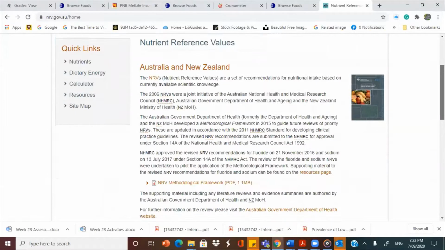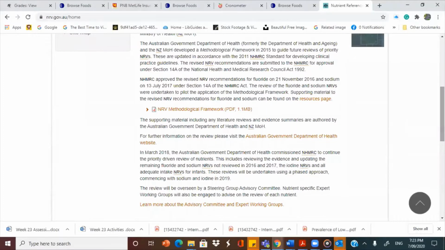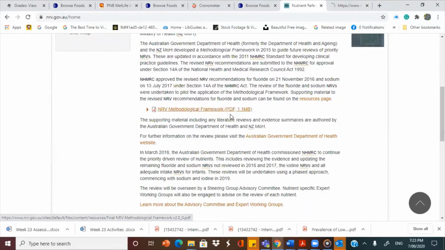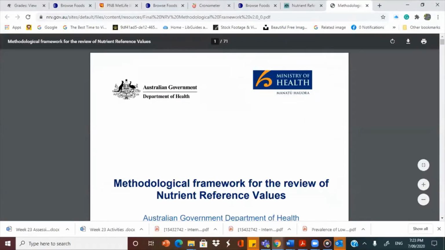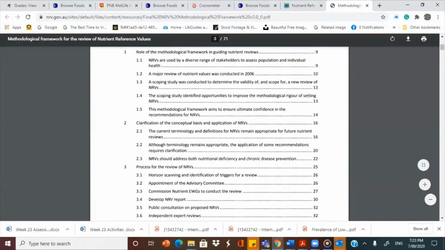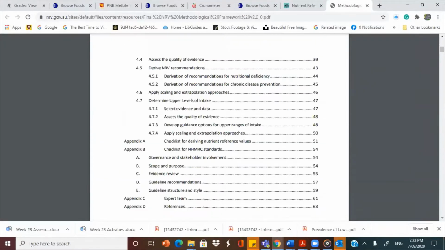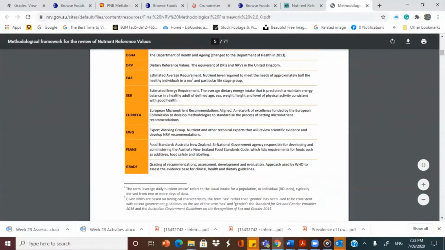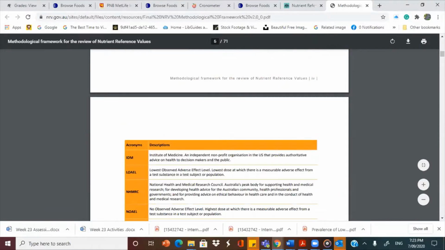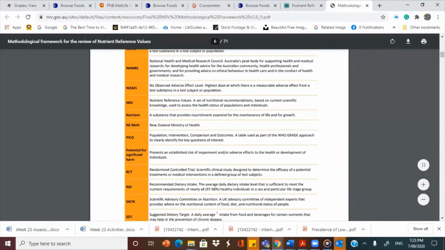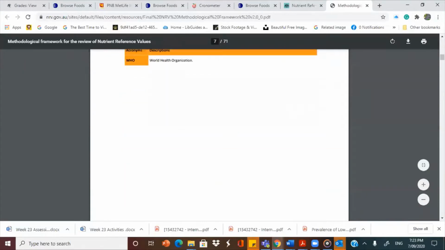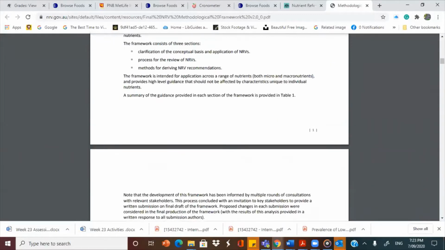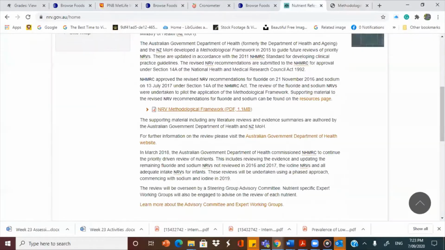In the home tab, you can open the method framework if you want to see it. Let's have a look. That just explains how it has been set up, what the current policy is, and what the update is. You can also see some of the glossary terms, like EAR is the estimated average requirement, NRV is nutrient reference value, and RCT is a randomized controlled trial. If you want, you can have a look later.